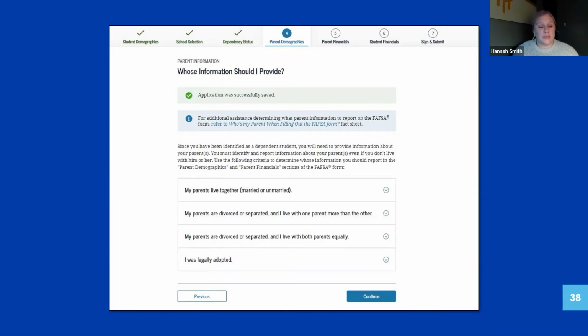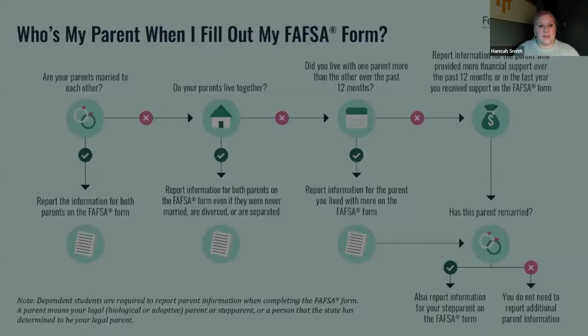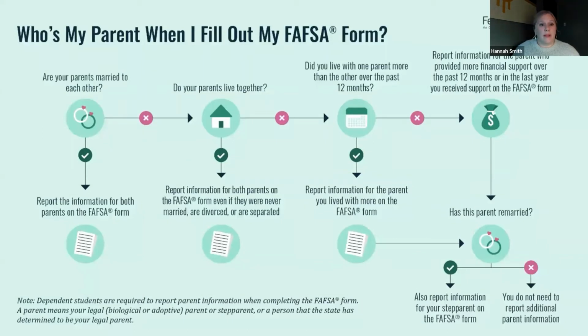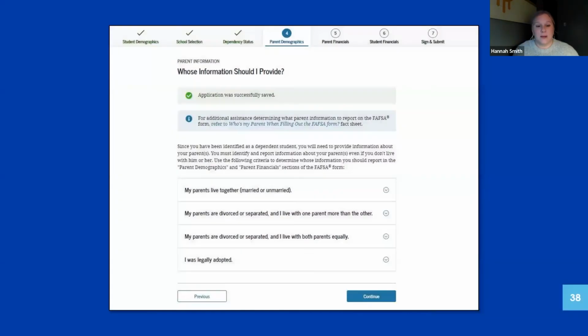This is what the actual form is going to look like. It'll walk you through these different scenarios, but I think this flow chart is easier to look at for our purposes tonight. So who is my parent when I fill out the FAFSA form? The student is going to think, are my parents married to each other? If they're married, both are going to go on that FAFSA form. If they're not married, but the parents live together, again, they're both going to go on the FAFSA form. If they're not married and they don't live together, the student is going to determine who they lived with more over the past 12 months, and that's going to be the parent that goes on the FAFSA.